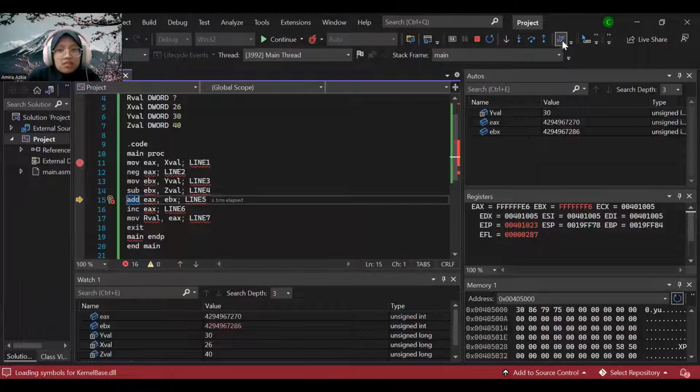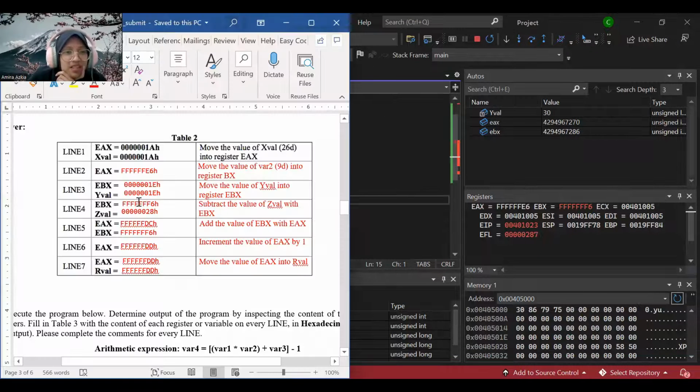Now in line 6. I mean, this was line 4. Oh my God. That was line 4. Oh yeah, we're subtracting Z value with EBX. My mistake. Here, the subtraction came out like this. And now we are adding the value.